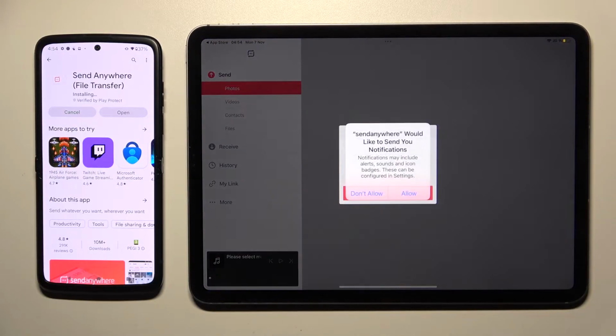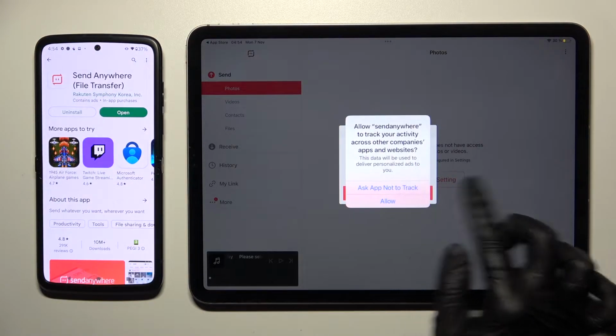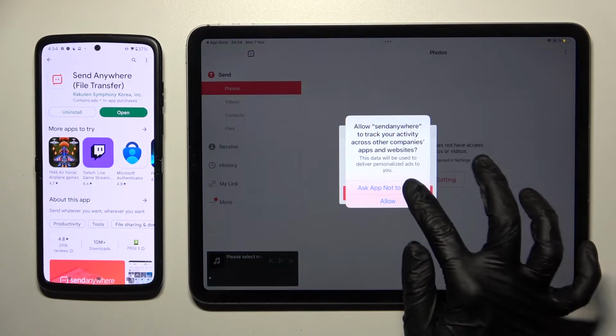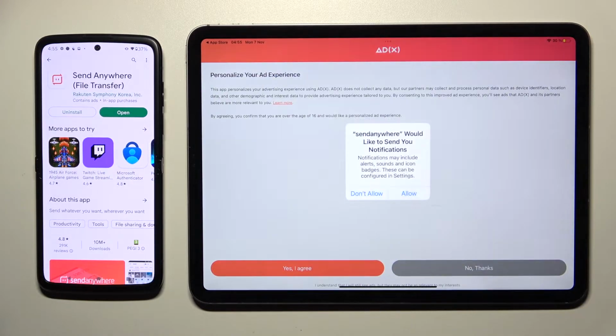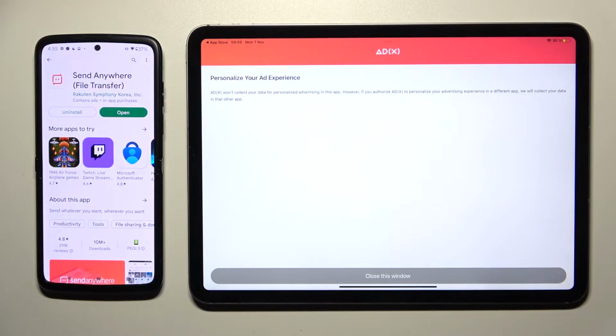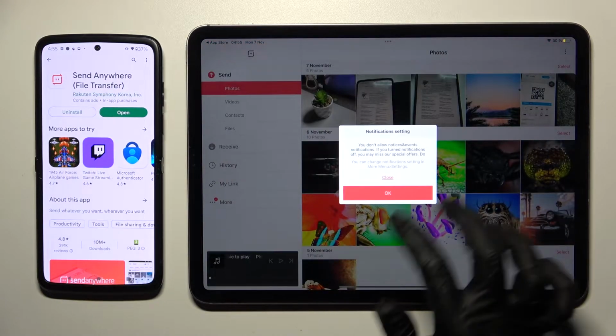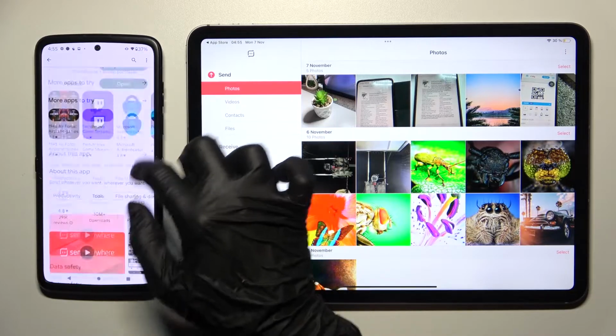Now, in order to use Send Anywhere app, you need to click on one of those options in this pop-up on iPad. I will go with Ask App Not to Track. Then select Allow access to all photos in this one. And tap on the best option for you in all the other ones. I will go with Don't Allow. Over here, no thanks. And close this window. Then, OK. Now on an Android, you need to open your app as well.